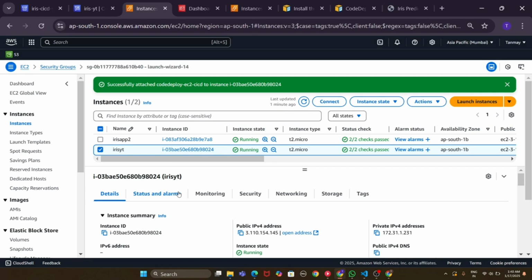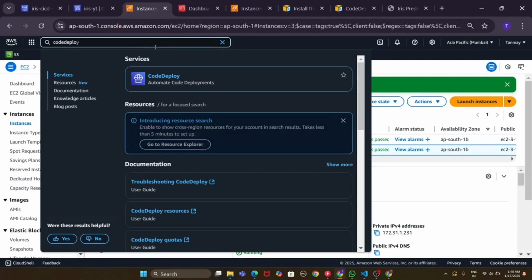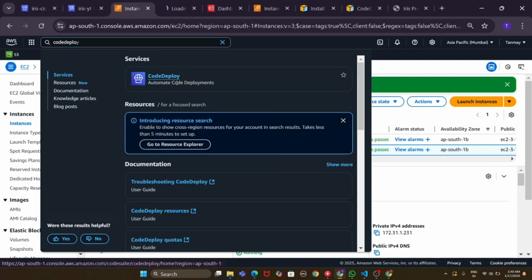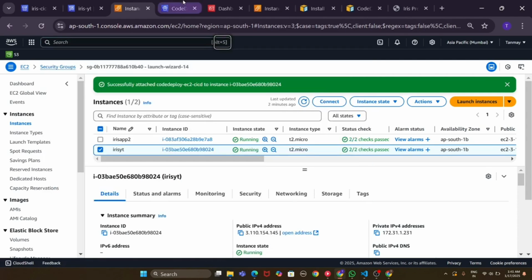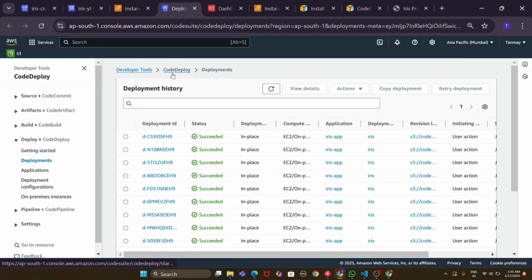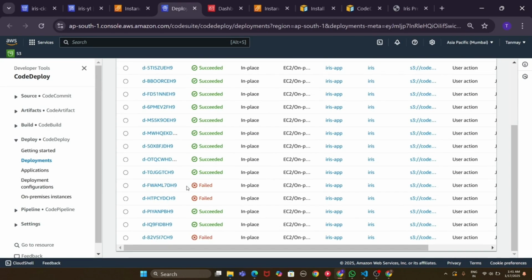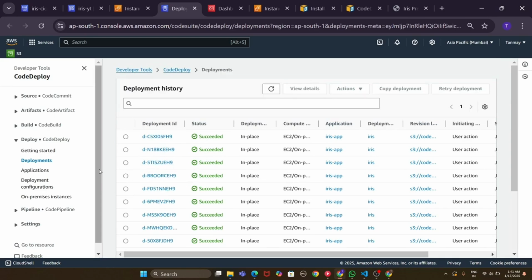Fine. Now a few things we have to do. What things do we have to do? Let's search CodeDeploy, because now we have to set up our CodeDeploy because we want to deploy the whole app, right? Okay, now we're on the CodeDeploy page. As you can see, many deployments are showing up because I have tested all of this today only.